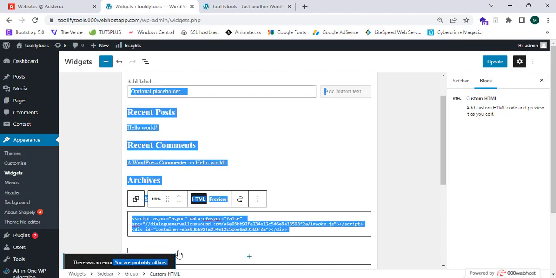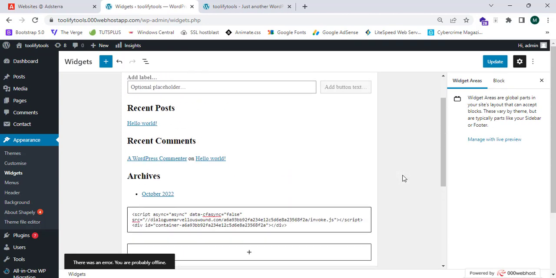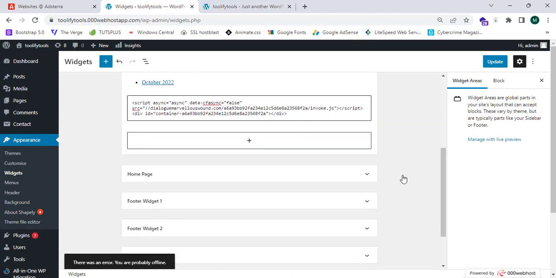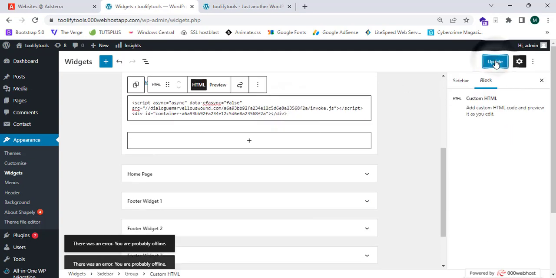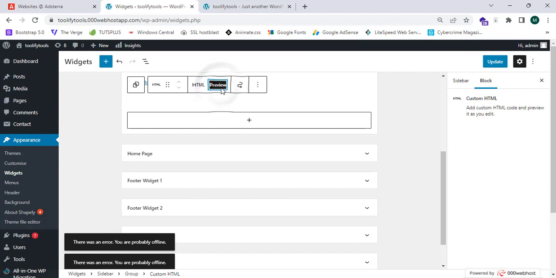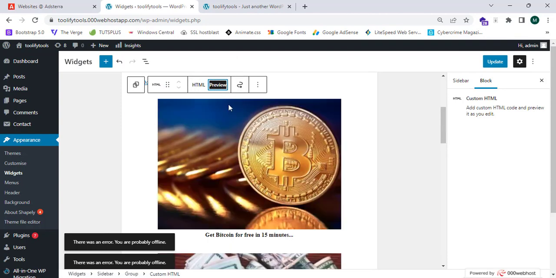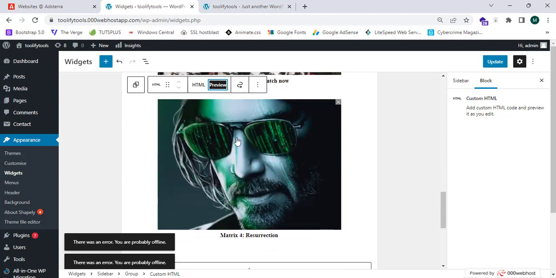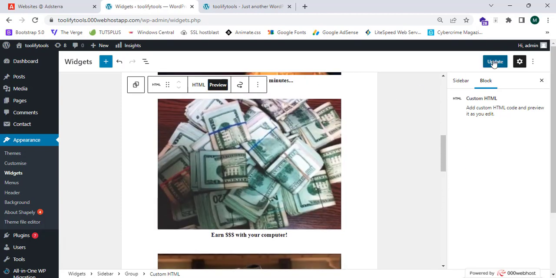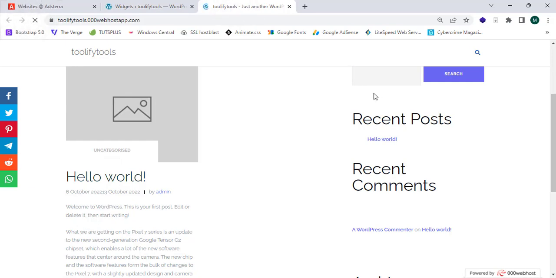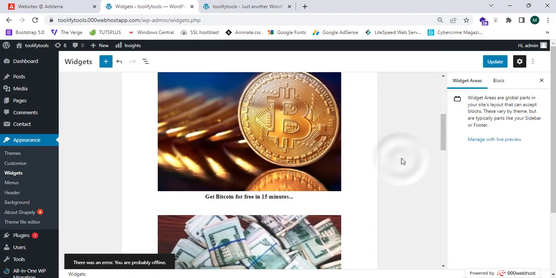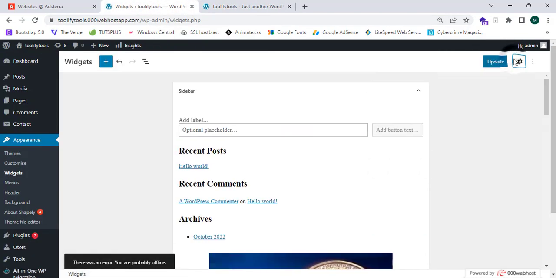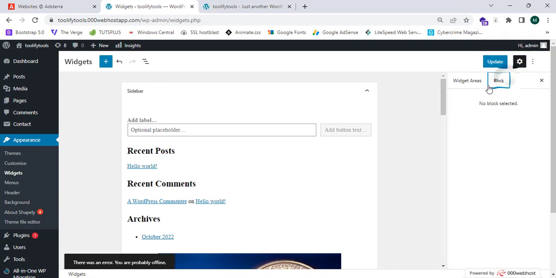It says that you are probably offline, and as I'm using a free hosting program, it says this to me. So I can simply try this again. I'm going to click on update, and it says this to me again. Now I'm going to click on the preview. Now as you guys can see, this shows me my Adsterra ads. Now I'm going to refresh my page to check whether my ads are appearing or not. Now I'm going to click on update. So there is an error here.